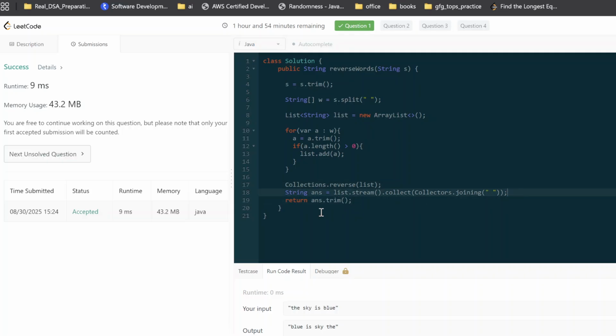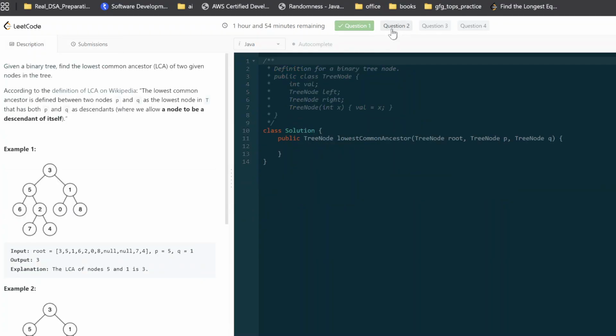If you're not comfortable with the stream, you can just go word by word, and then maybe use a StringBuilder, keep appending to it, and then return the StringBuilder in string form using toString. You should use a StringBuilder because you don't want to create a new string for every concatenation. So that will be more efficient. But for now, I think this is good. So let's move to the next question.